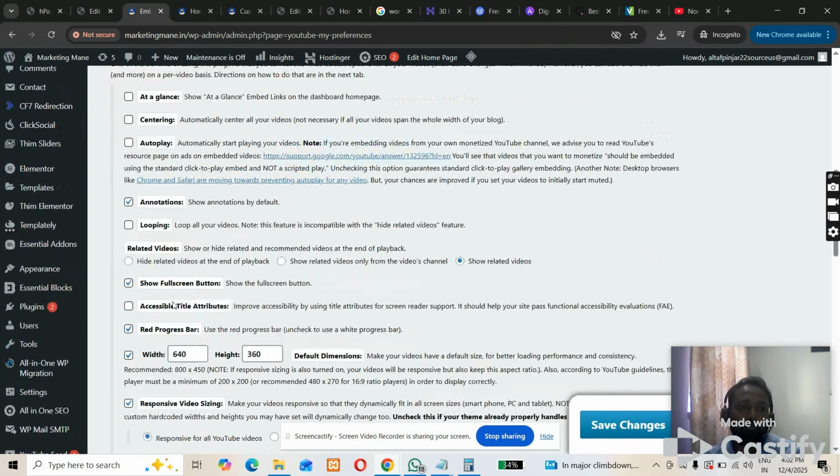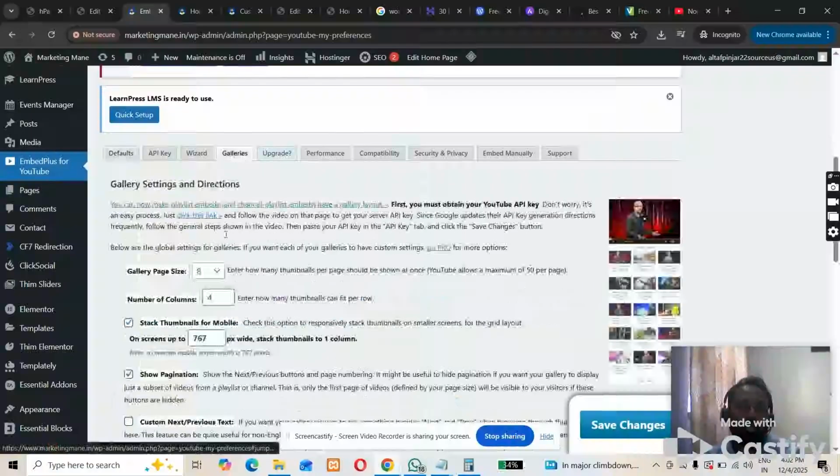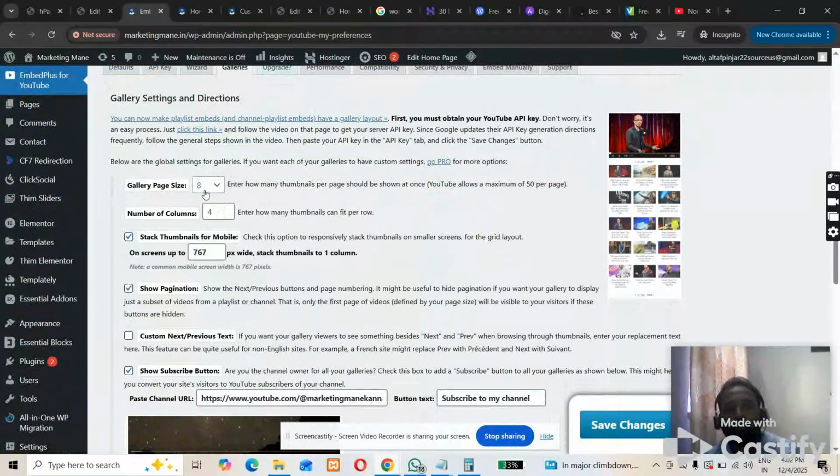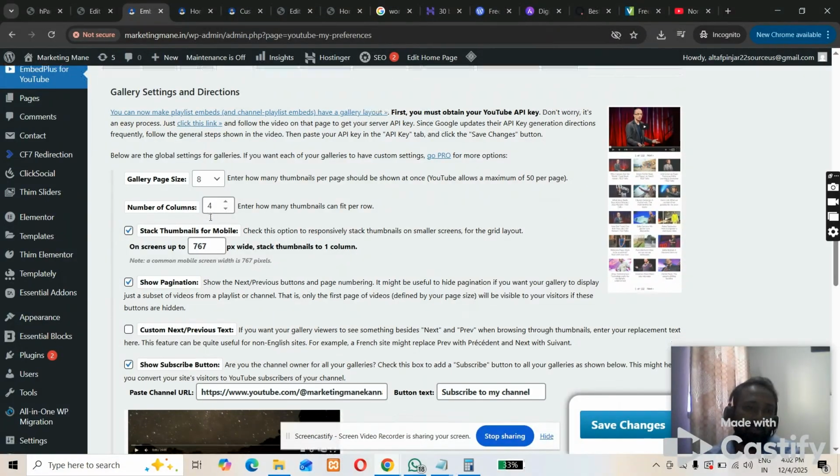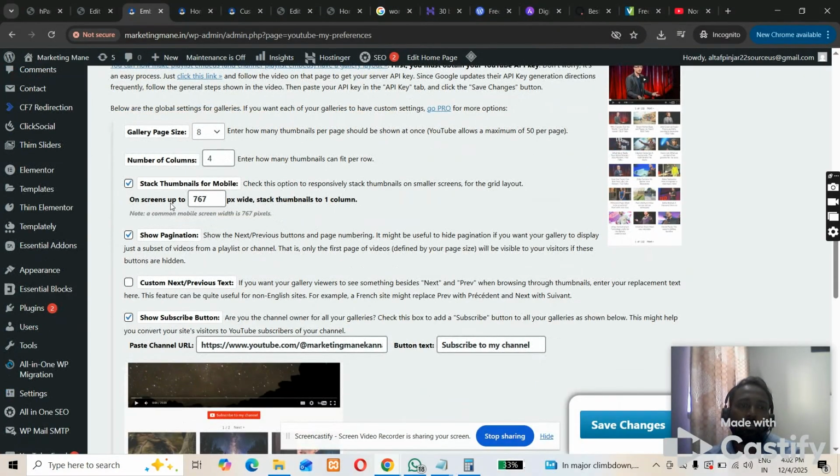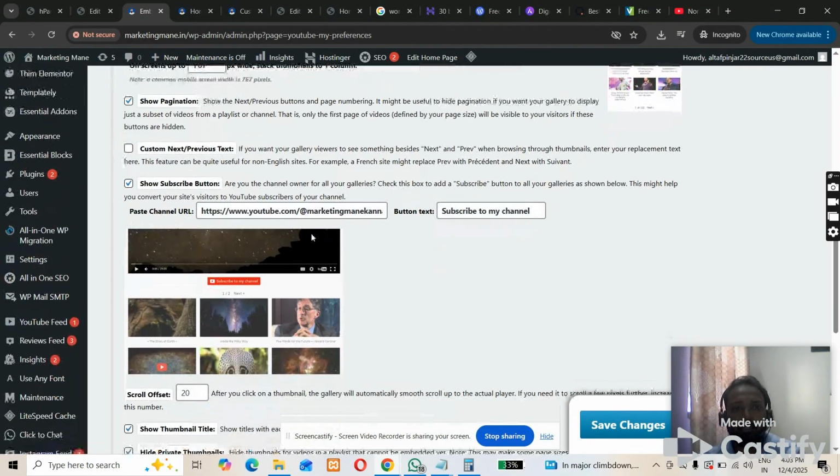Defaults, here we have some settings, and in the gallery option as well we have some settings: how many videos have to be shown, how many columns, like 1, 2, 3, how many videos in one row, and the size. This is to show videos in a stack manner on mobile. If this isn't selected, it will show the videos in a row itself. If you select this one, they will be shown one by one on mobile. So that's the difference. And pagination, you have all the stuff.